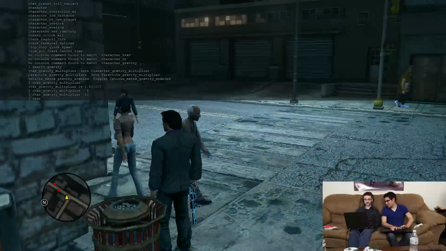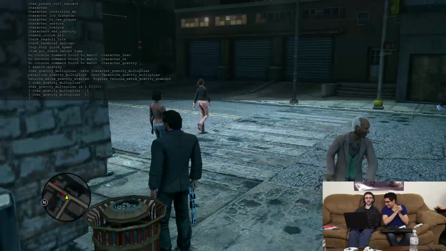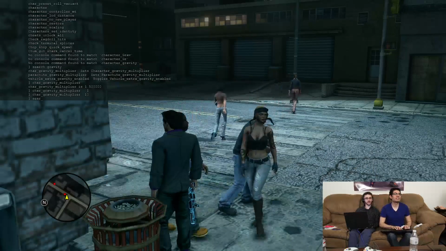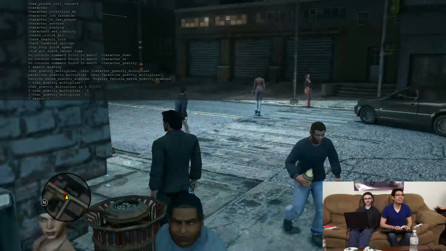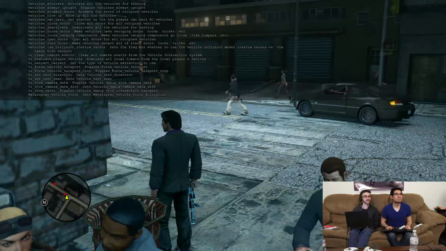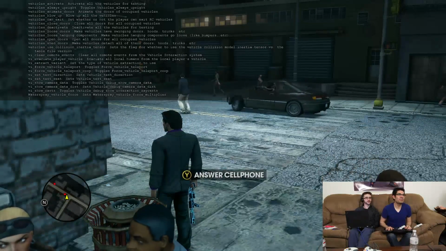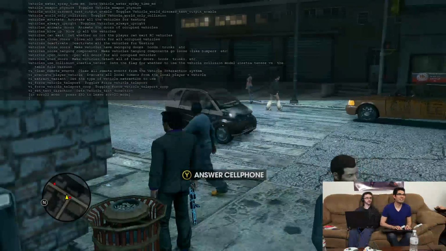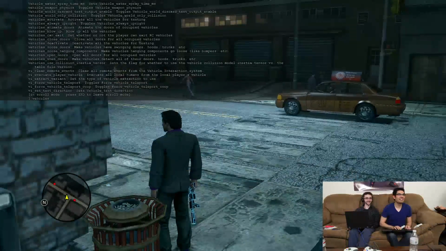What else are we looking for? How can you affect the vehicle physics? Is there like a friction? I believe so. Can we get soap cars? There's tons of vehicle commands in here. So there's repairing, animate doors, blow up vehicle, blow up all vehicles. Let's try that.